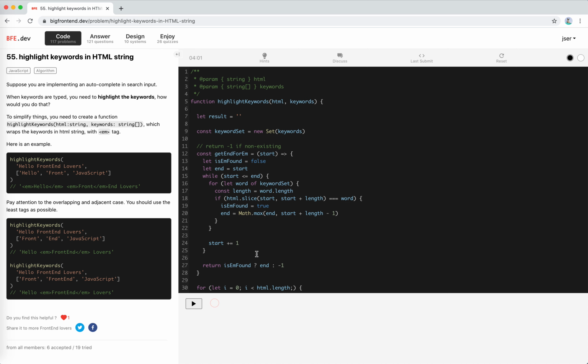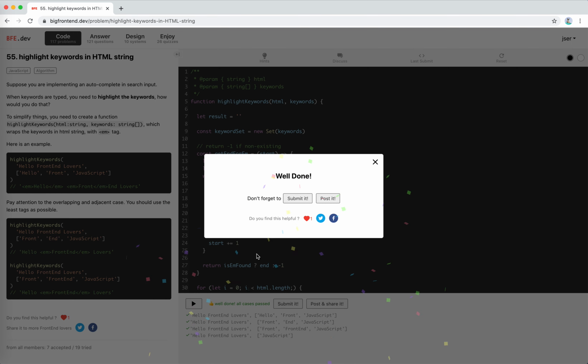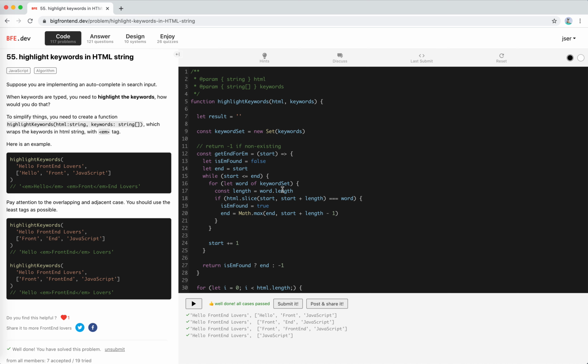Let's run the code. Ooh, cool. One-time pass. Perfect. Allow me to submit. Yeah, this is a pretty interesting one, especially for handling the adjacent keywords part.